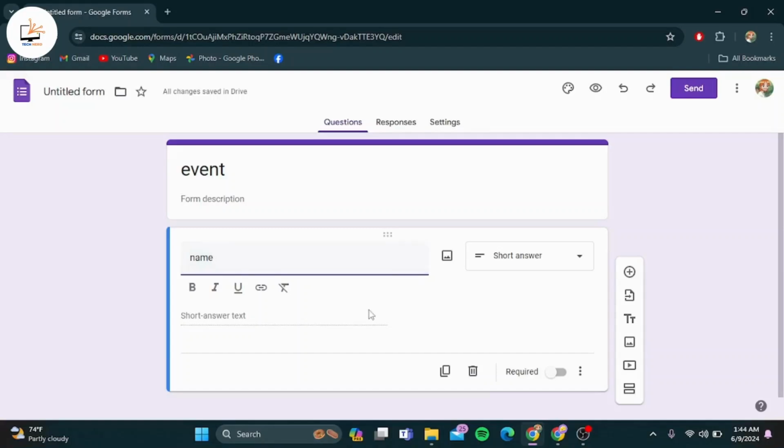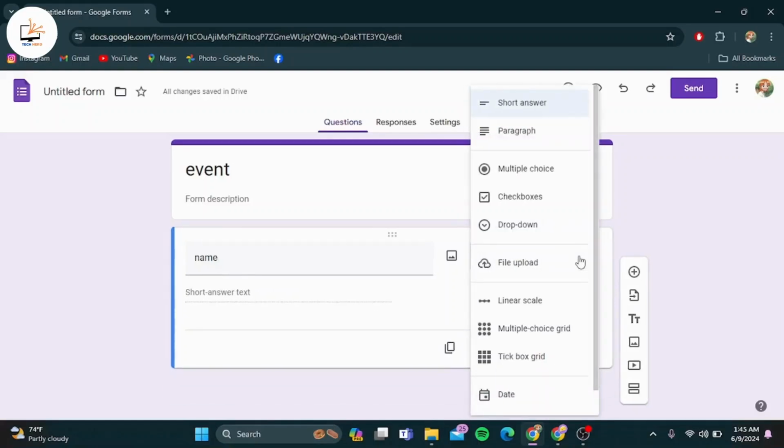You can choose different types of questions. Now, let's add the photo upload option. Click on the drop down menu next to the question type and select File Upload.